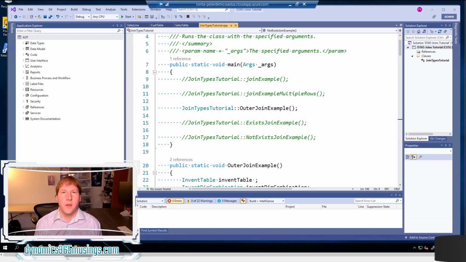Today we're going to be talking about outer joins, exists joins, and non-exist joins in Microsoft Dynamics 365 for finance and operations. So in the previous article and video, I told you about joins and really explained what joins are, how joins allow you to combine data from two different tables together, but the way that data is combined changes depending on what type of join you're using.